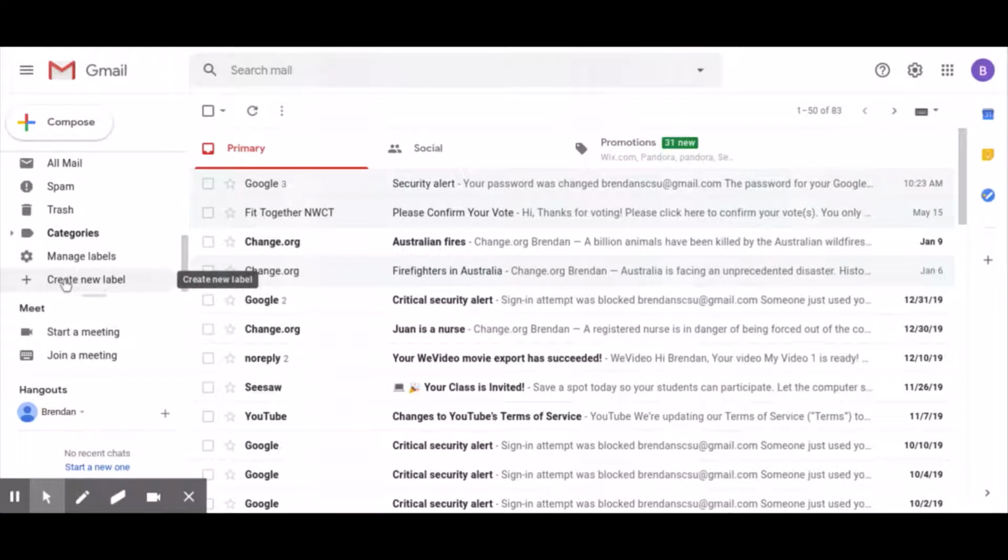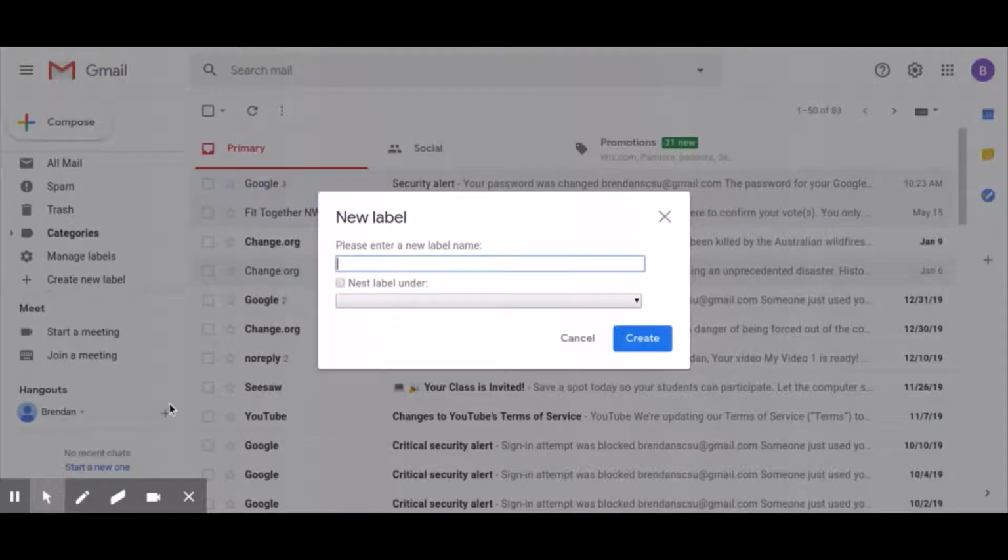All right, so I want to click on the bottom here where it says create new label. And the labels that you create are going to be based on you and what kind of organization makes sense to you. As a student, maybe you want to have a folder or label for each one of your classes to keep it organized that way. If you're a teacher, maybe you want to have a label for different sections or faculty memos in their own folder or parent communications, that sort of thing. Those are the types of labels that I use anyway.